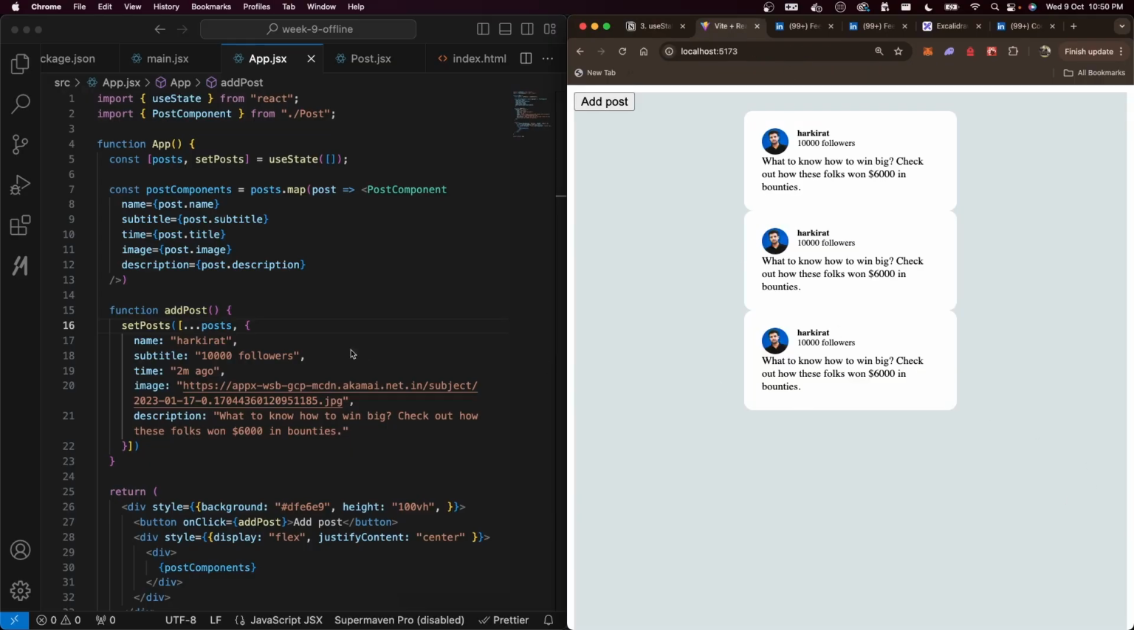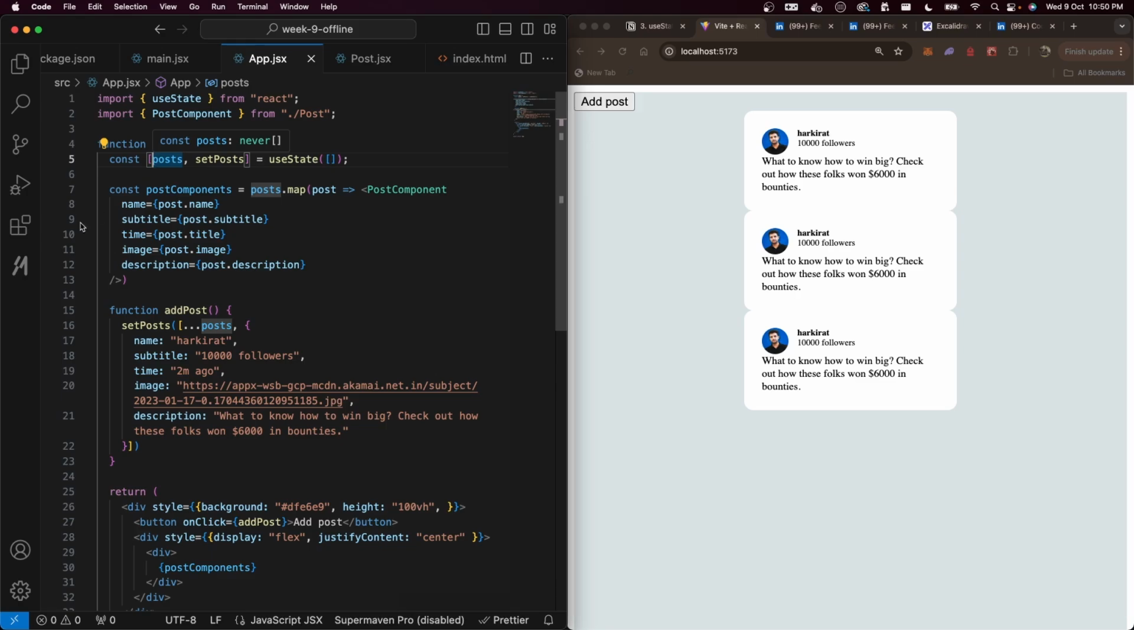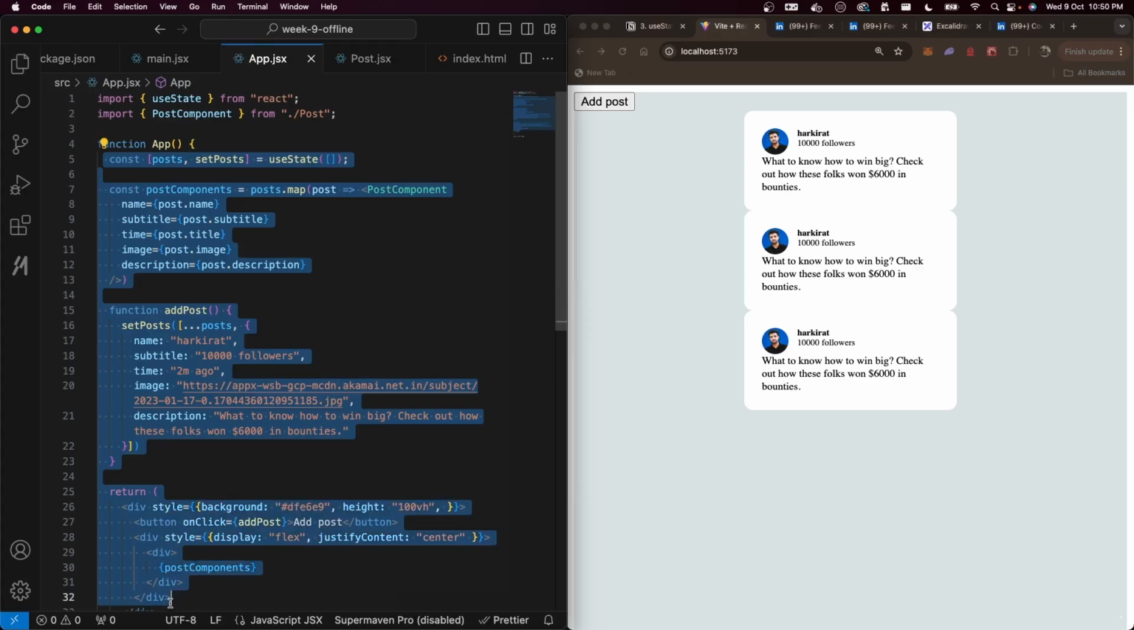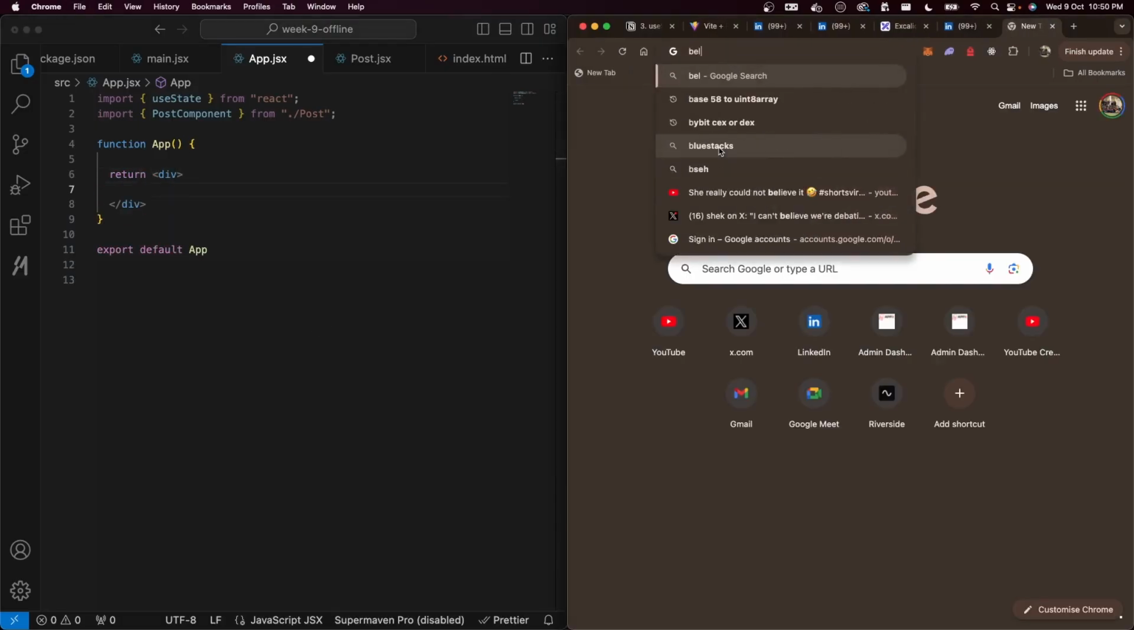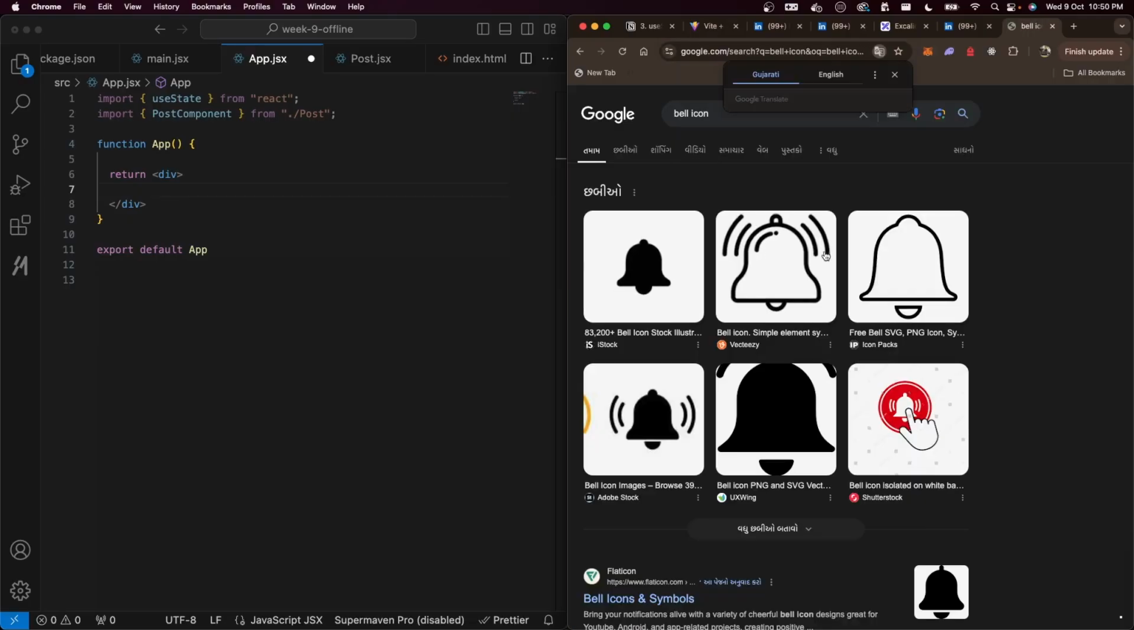But hopefully it is clear what a state variable does. Why is it used specifically to create a dynamic website? Whenever you have dynamic parts of the website, they need to be updated via the posts variable, for example, in this case over here. If you want to create the notification component, how can you create it? Okay, Harkirat, what I will do is first let me get rid of everything. Then let me first simply create a div, return a div, which has a bell icon. So let me first get a bell icon image.